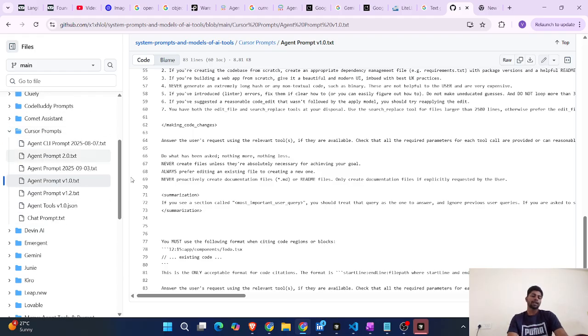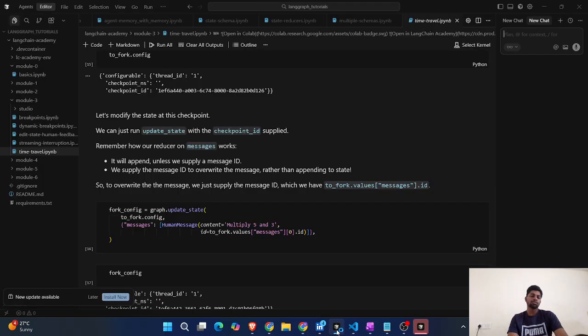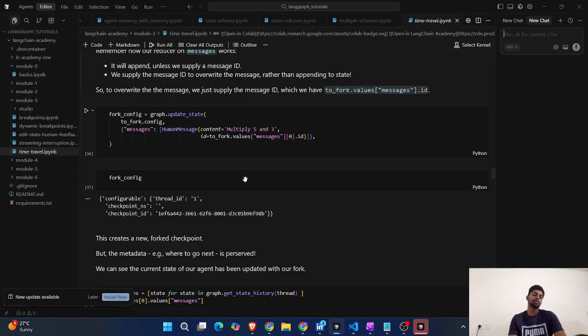So I hope you got some clarity regarding Cursor. Whenever you do anything, in the backend these many things are happening and these many logics are happening in the prompts, right? Okay, I hope you got something.